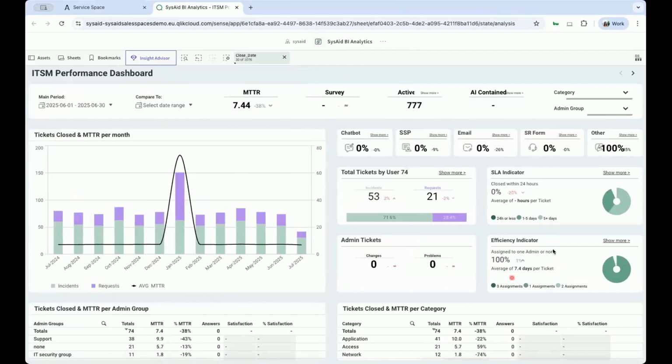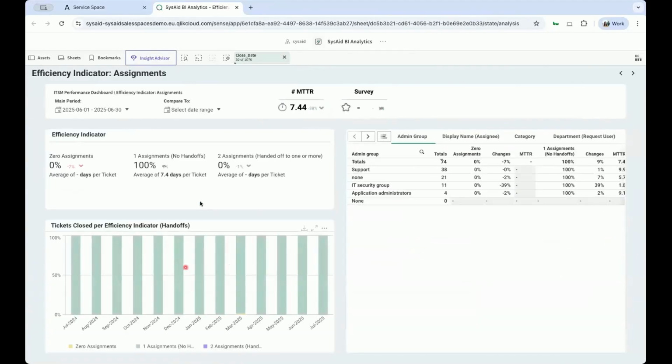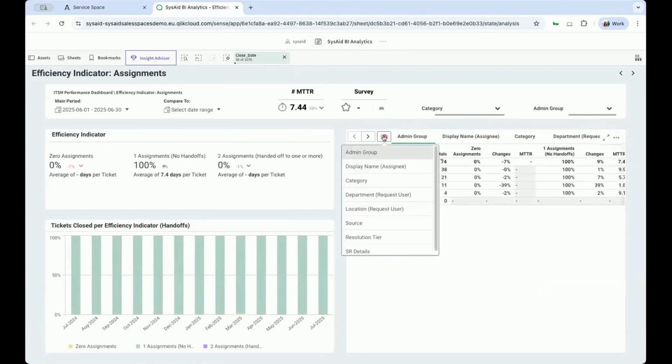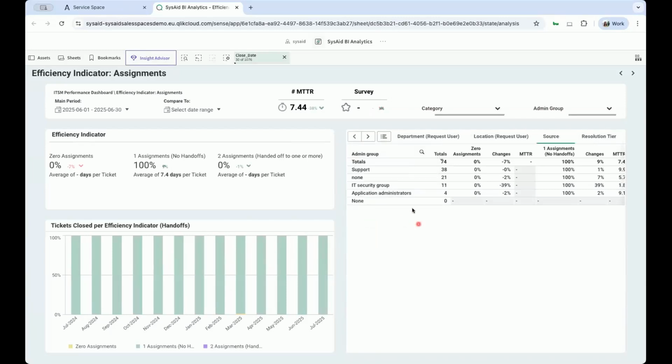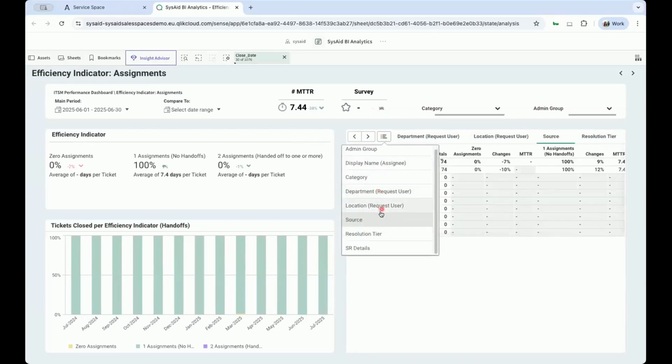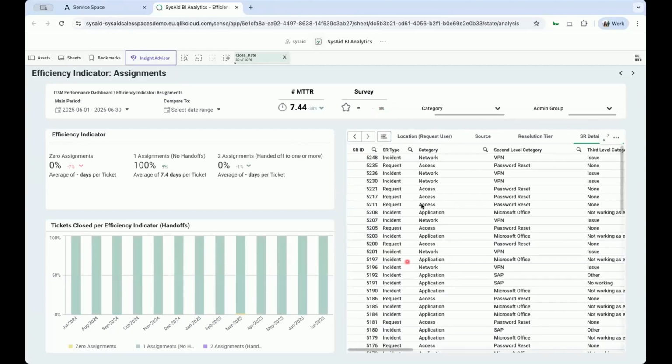Now, the other sheet that I like to go into that might be helpful for everyone is the efficiency indicator. This is going to show you the amount of tickets that required 0 assignments, 1 assignment, and 2 assignments to really look and analyze what is being escalated, what is being handled by tier 1 versus tier 2. Again, similar to the SLA resolution sheet, I'm able to filter by category, department, location, even the source as well, where it's coming from, and the SR details as well. So this is a great sheet as well to go into and analyze.